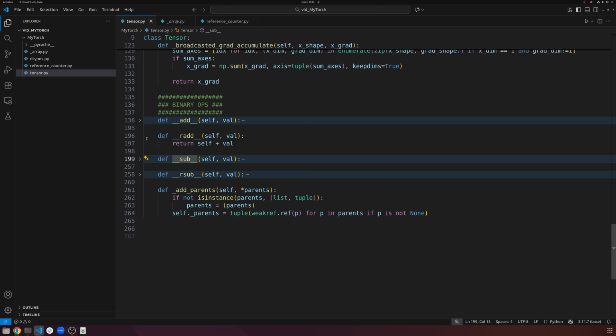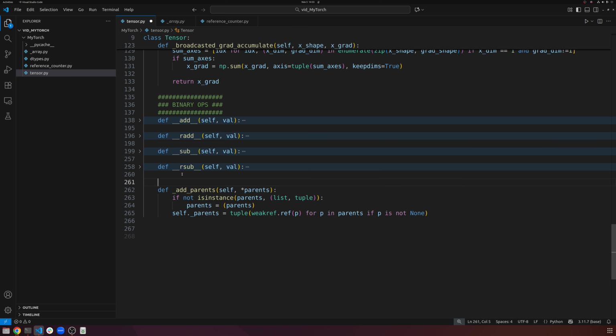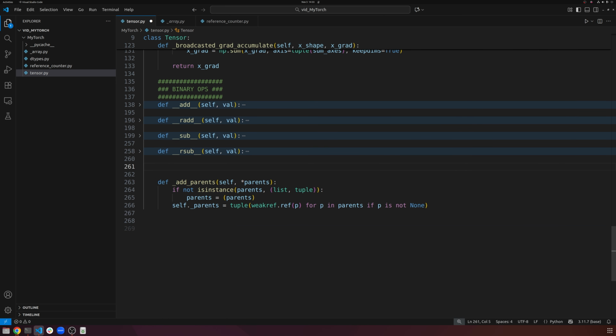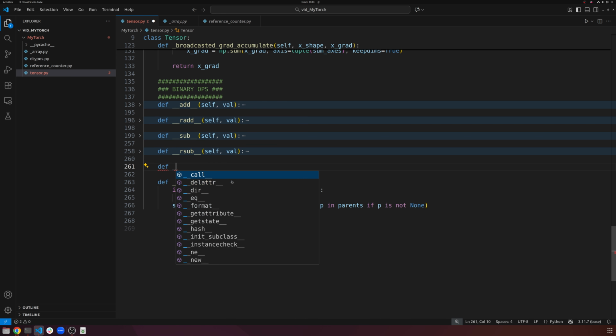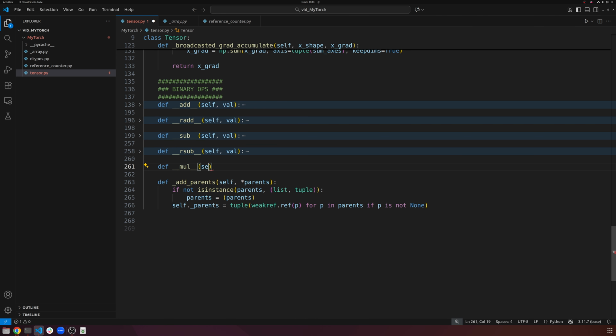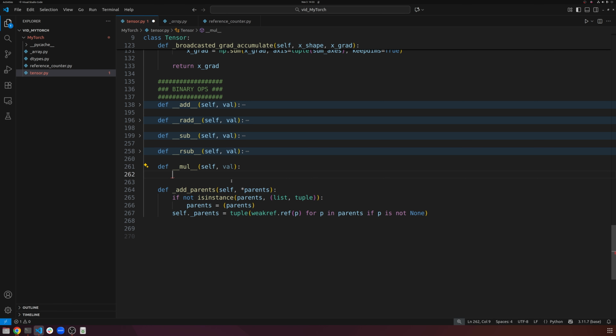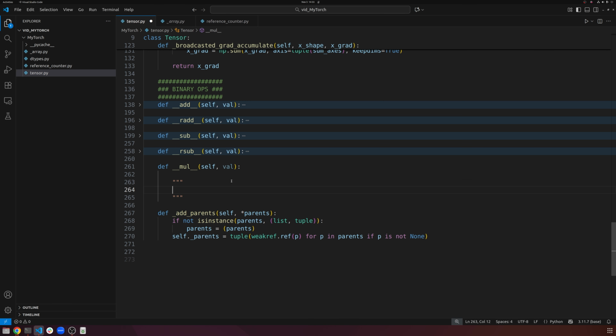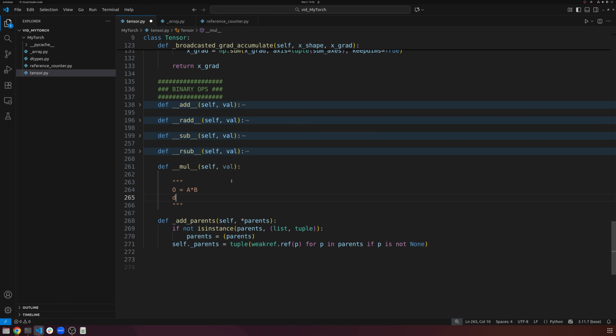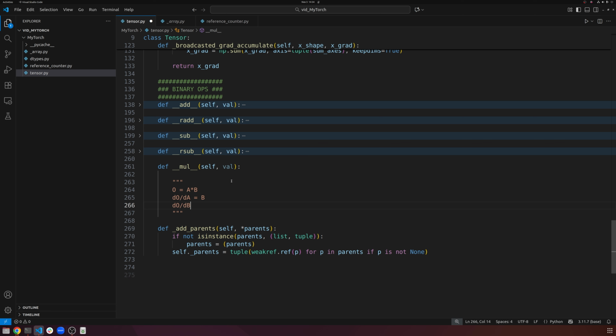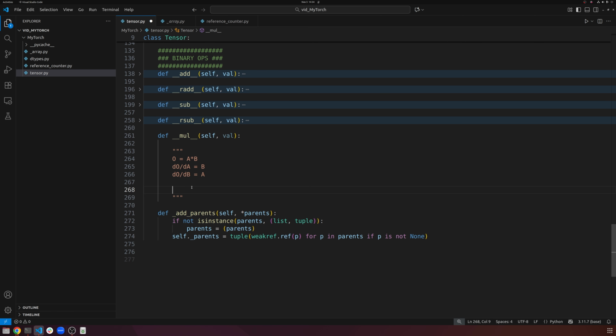Nothing new. For operations that are exactly the same, we're not going to type it out. We'll just walk through it to keep this video to a meaningful length. Okay, multiplication. This is super important. Mul, self, and val. So this is going to be O equals A times B. So that means dO/dA is equal to B, and dO/dB is equal to A. And you can see it's basically a switch operation, right? If we want dO/dA, we want the other one, B. If we want dO/dB, then we want A.